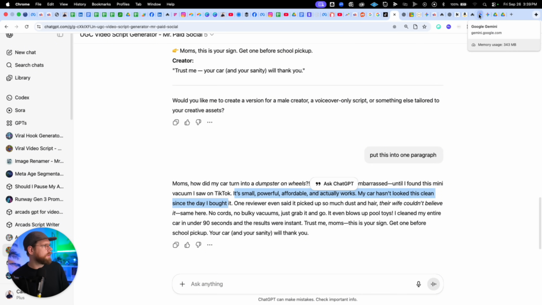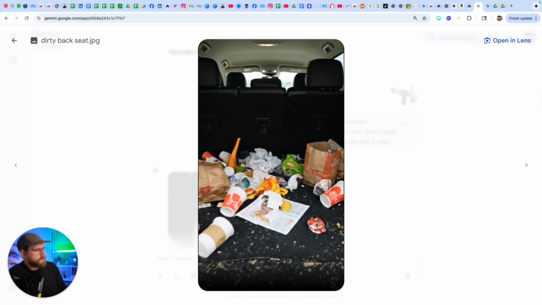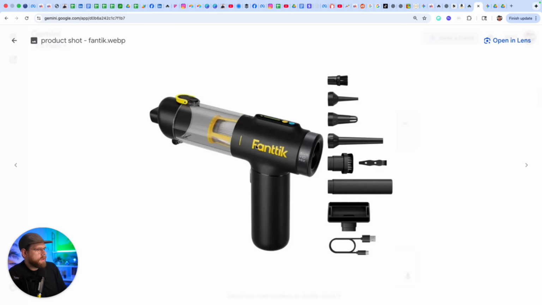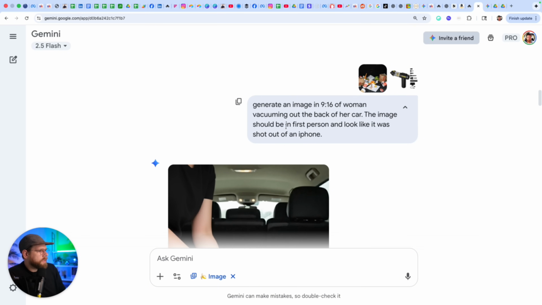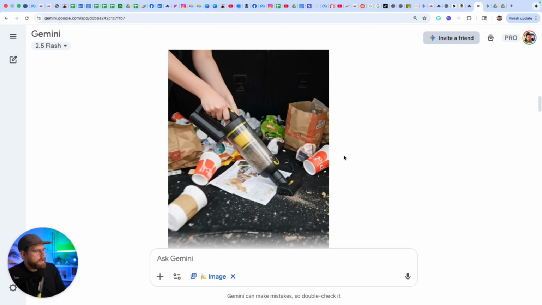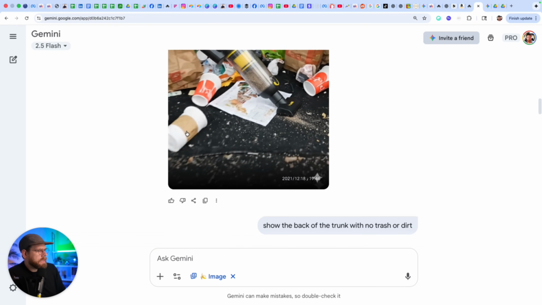So to do that, again, we're going to pop back over to Gemini. And we're going to include this starting frame again. So we've got this dirty car with the image of the product, and say, generate a 9:16 image of a woman vacuuming out the back of the car, looking like it was shot from an iPhone. So here we have a shot of a woman holding the vacuum and vacuuming out the car. So we can use that for our starting frame for the cleaning scene.